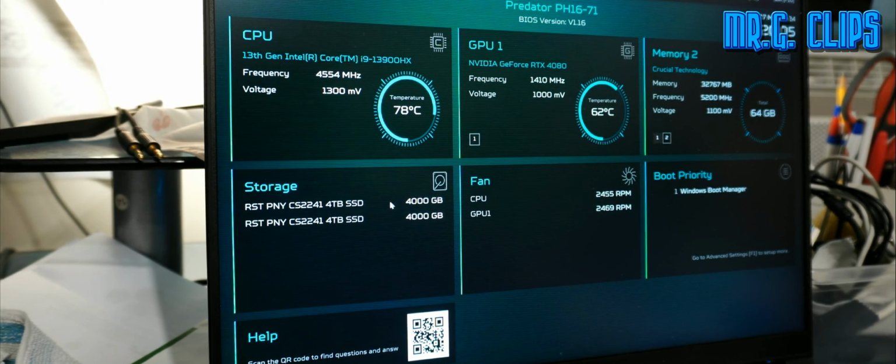I upgraded the storage to 4 terabytes, so the C drive was cloned and placed on this 4 terabyte, and later I upgraded on my own the D drive with another 4 terabyte SSD. So it has 8 terabyte storage now and 64 gigs of RAM.